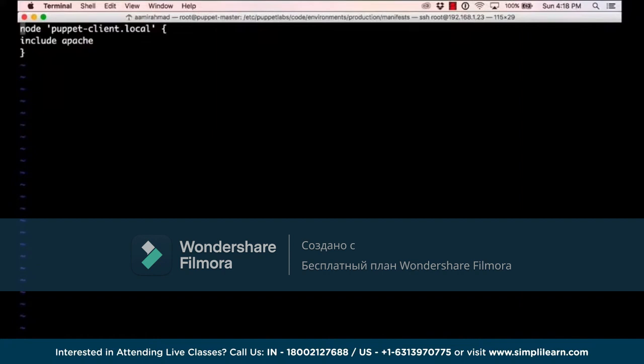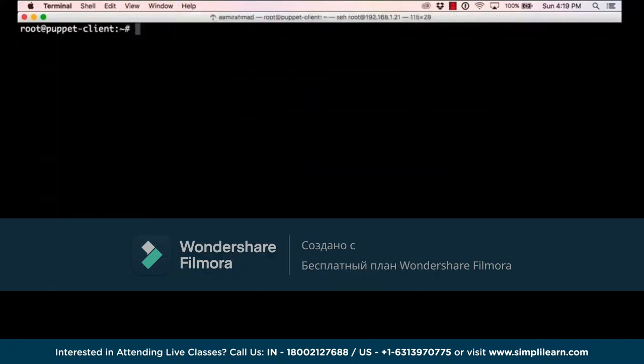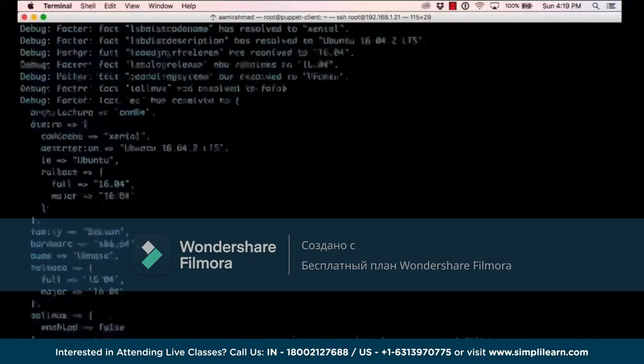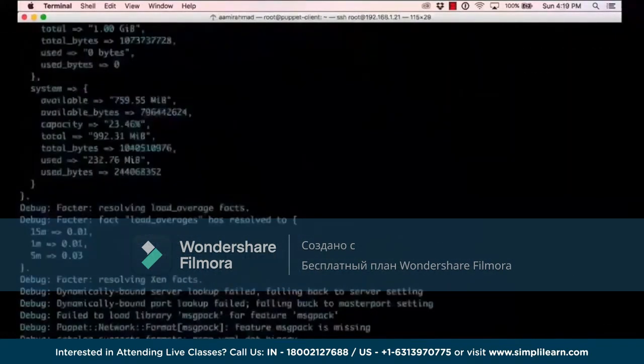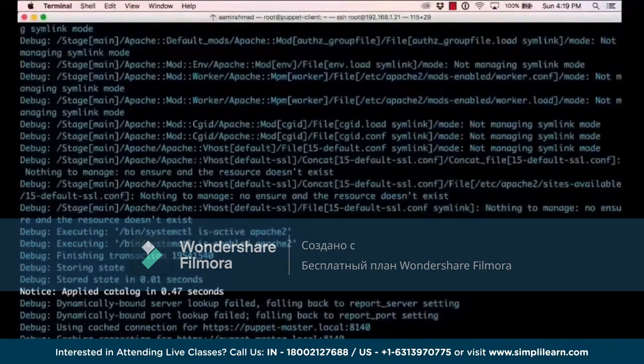In the site.pp, I specify that I want puppet-client.local node to have the Apache module included. I'll save this file, and the only thing I need to do now, since all is set on the server side, is go to the client side and run Puppet agent. It will automatically download the Apache module and compile it, and then make sure the server is in a state. So when I press enter, we see a lot of output. It tries to configure Apache on this machine, and done.